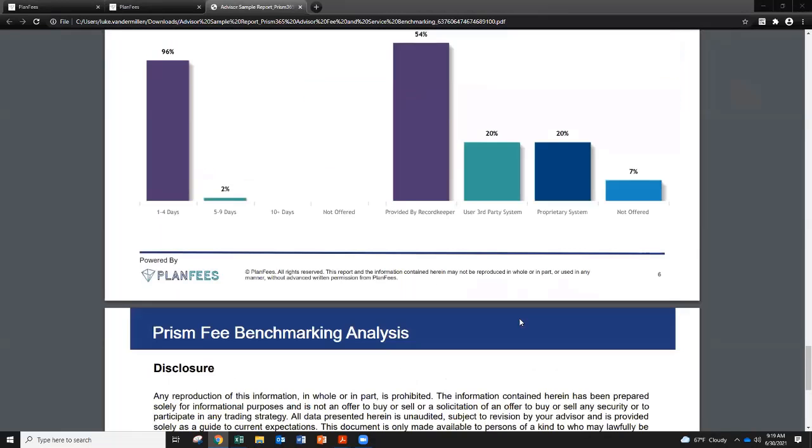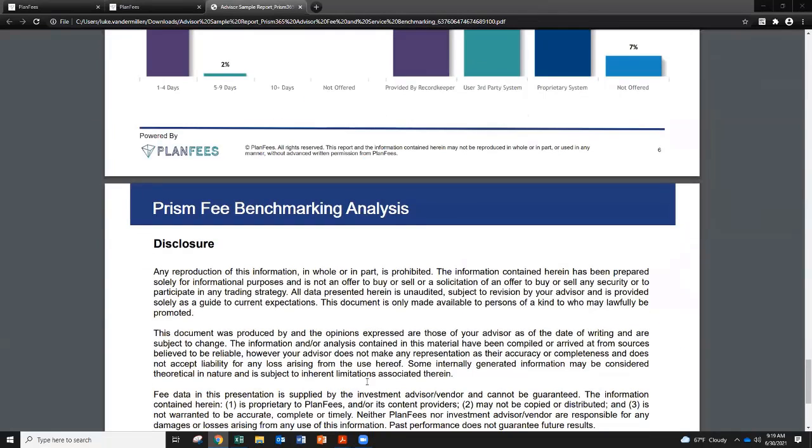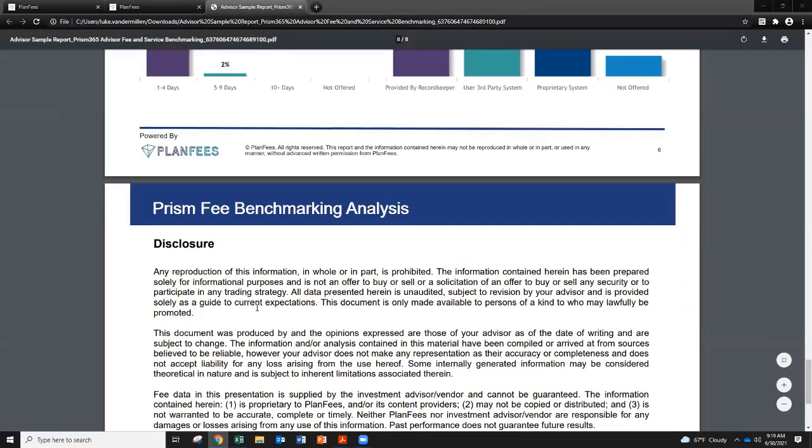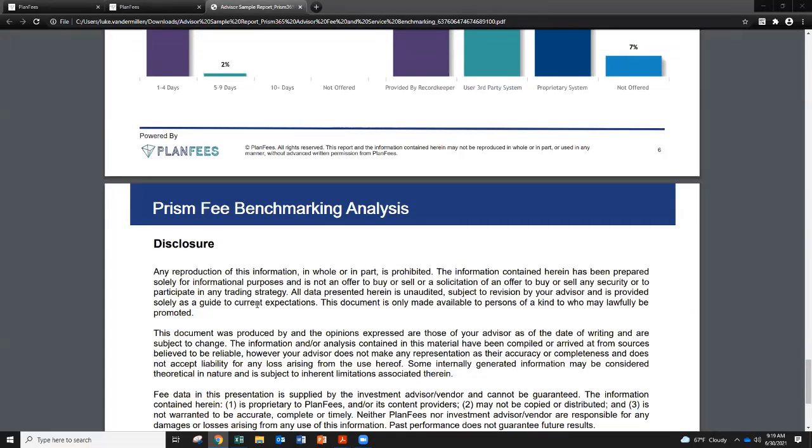So that's really the entire report. What you'll see here is the last page is a disclosure page. You can add in your own proprietary disclosure in there as well on the PlanFees site, so that it automatically imports into every one of your reports.